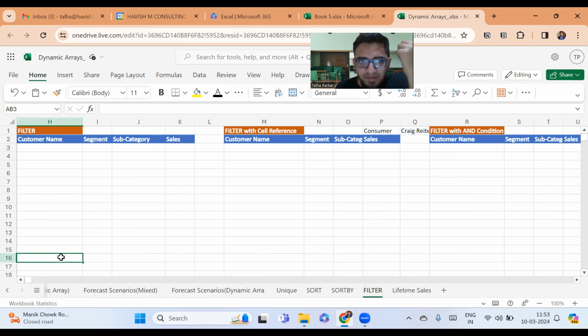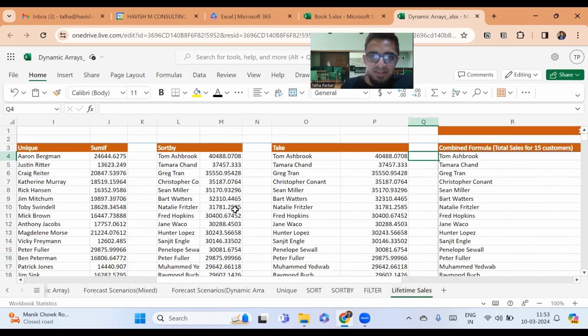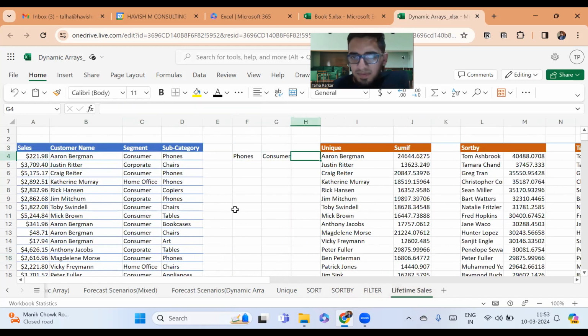Or we look at filter. We look at the filter function. And then we look at the calculation of something called lifetime sales. For some reason the answer is already there, so you'll have to remove the answer once. But anyways, when we come to that, we come to that.